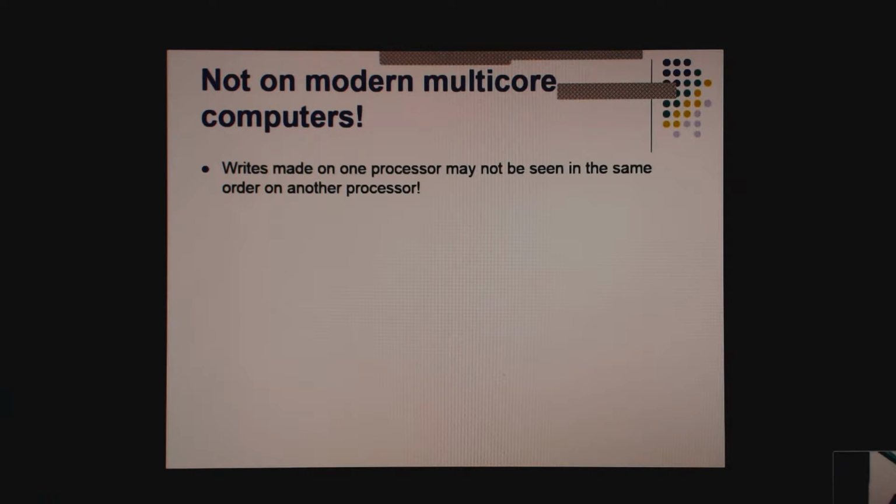Okay? So the answer is writes to memory made on one processor may not be seen in the same order on another processor, right? So on processor 1, in fact, A will be constructed before its address is assigned to the pointer. But when processor 2 observes memory, it may see little a updated before it sees big A constructed. All right?